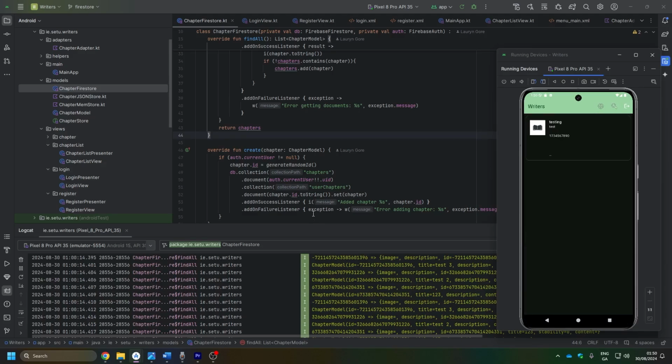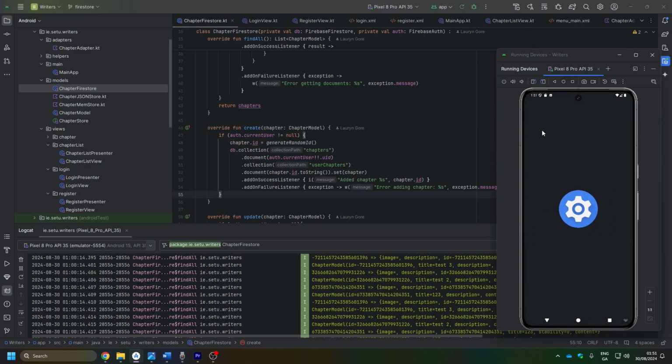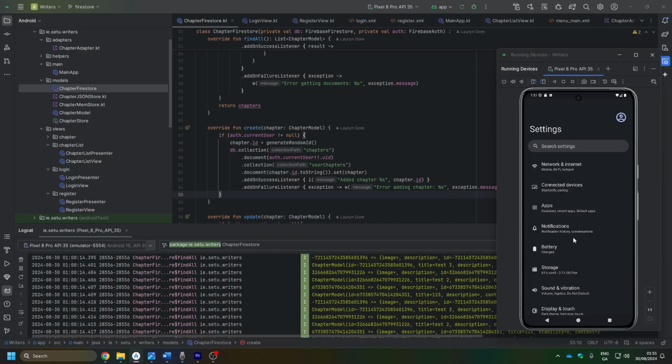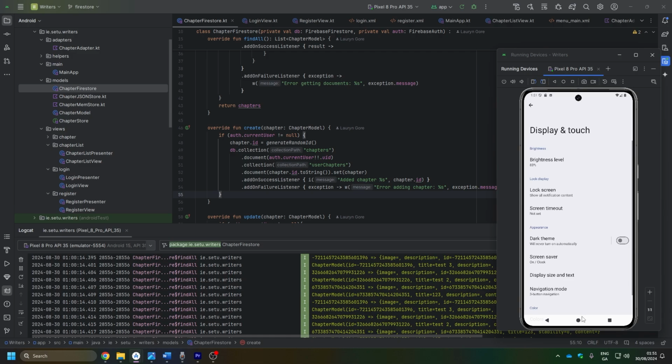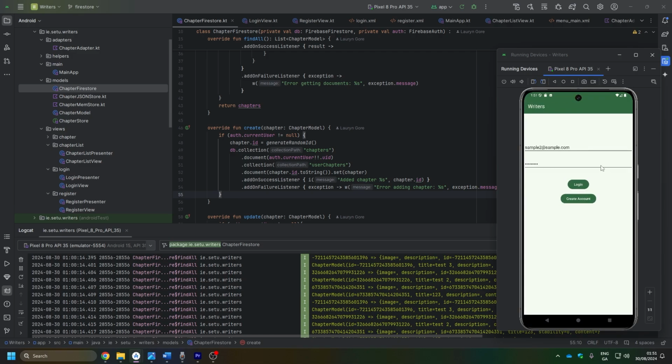The dark mode depends on the phone settings. I currently have the dark theme on, so if I was to turn that off, as you can see, the color changes to white.